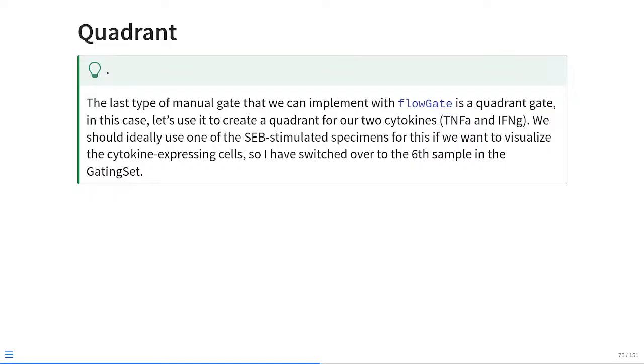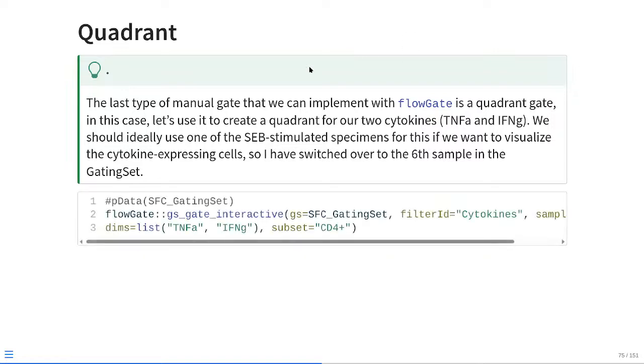So main thing when we're drawing these gates is I prefer to go ahead and be able to visualize what my cytokine expression is. So we will need to switch specimens from a control specimen, which is what we're currently at, to a SCB specimen, which in our gating set would be the 6th specimen. So if you're checking your metadata, remember from last time, it's basically the pdata function, just to see who's first, second, third, all the way down for your gating set IDs.